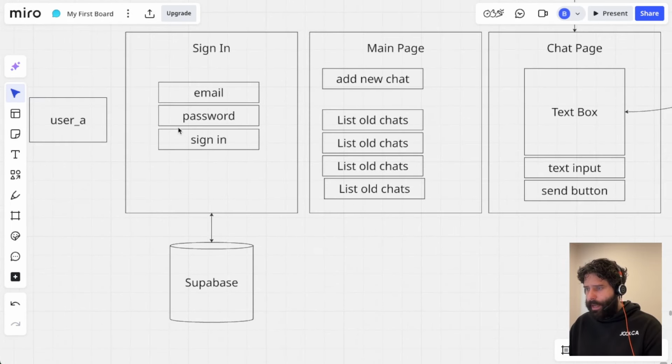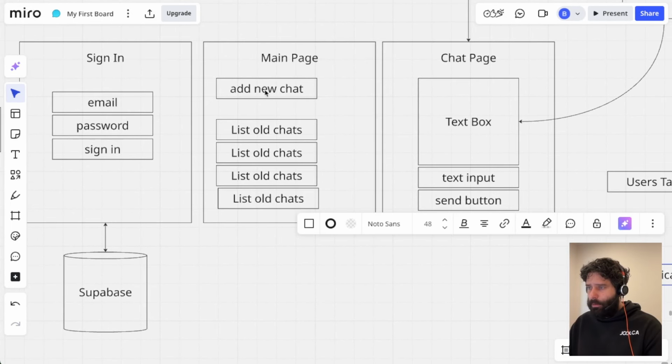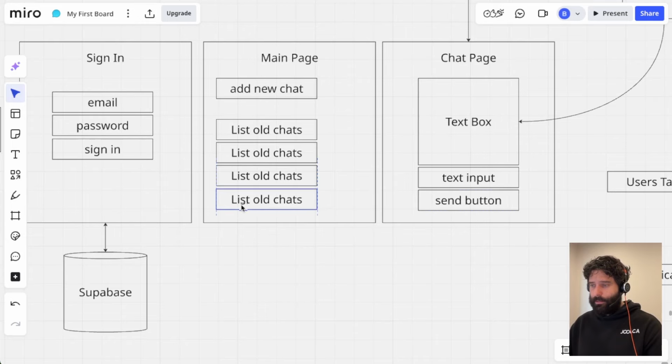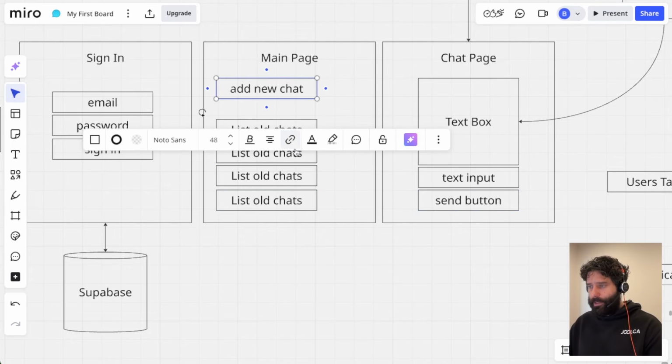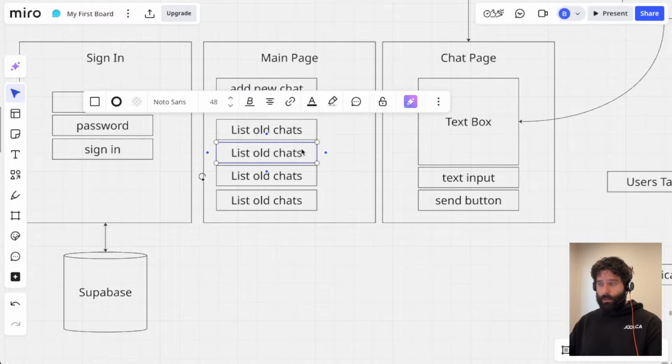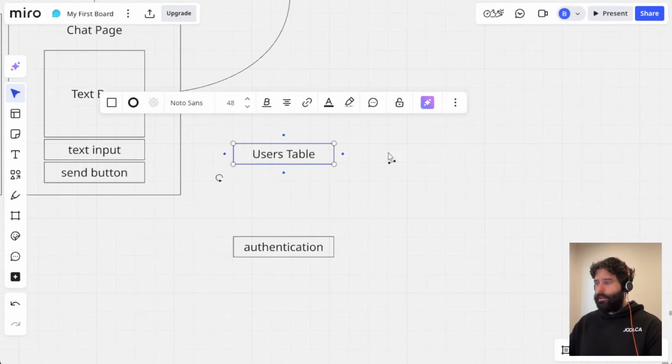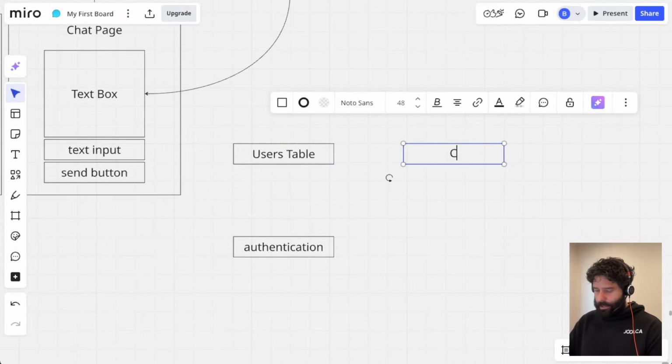What else interacts with our app? Okay, well, what else is interacting here that we need to list and store so we can actually display this on the front end is chats. We need the ability to start a new chat and list old chats. Okay, so we have to have a chats table as well.